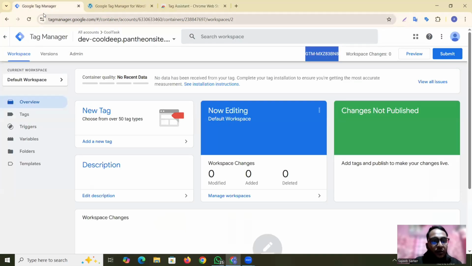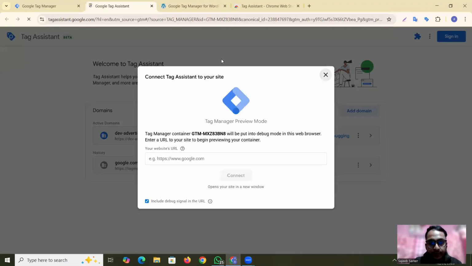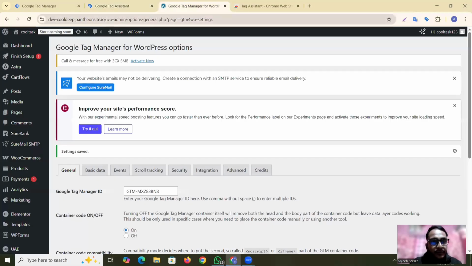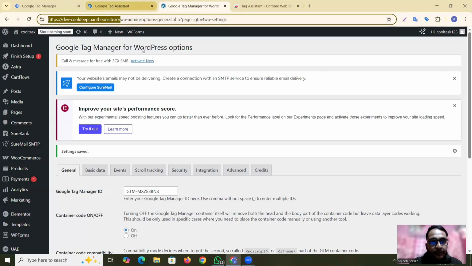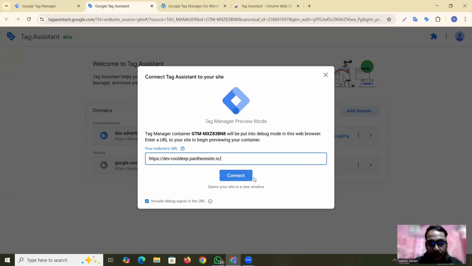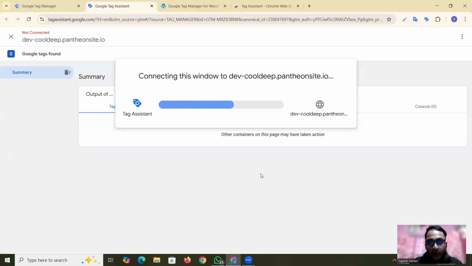And again go to Google Tag Manager. Now I will go in preview, click preview. Paste the website link and click the connect button. Okay.